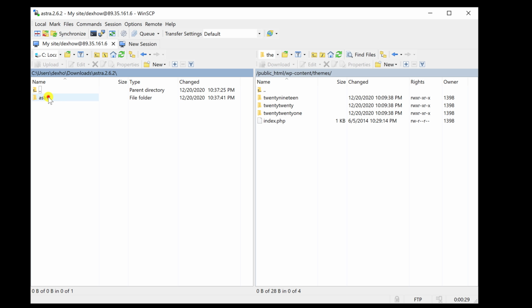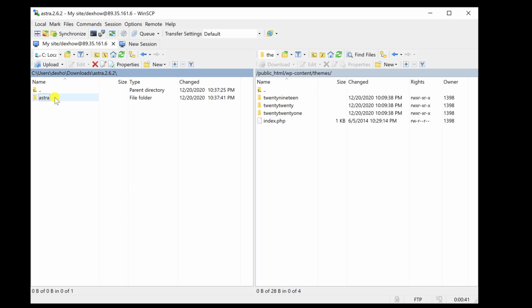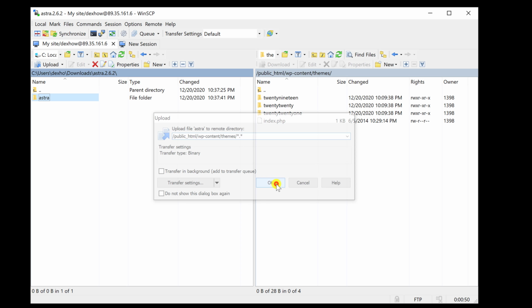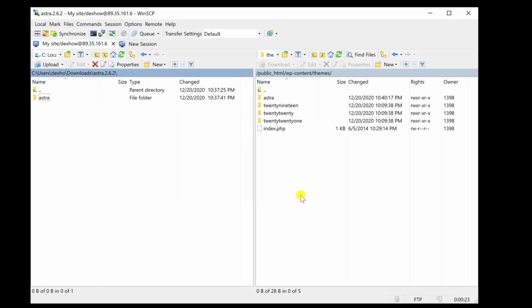Do not upload the content of the folder into your themes folder. This will mess up your folder structure. Select the root folder and click Upload. Click OK. Now the theme has been uploaded to the server. We will need to activate the theme.